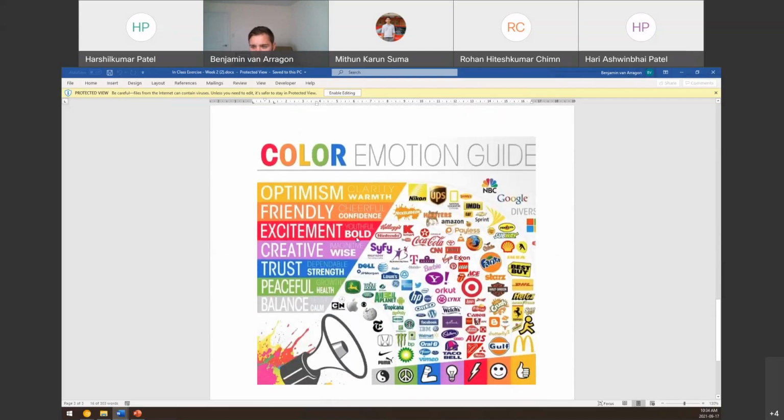There's this color guide too. So when you're designing a logo, did you guys design logos last semester at all?